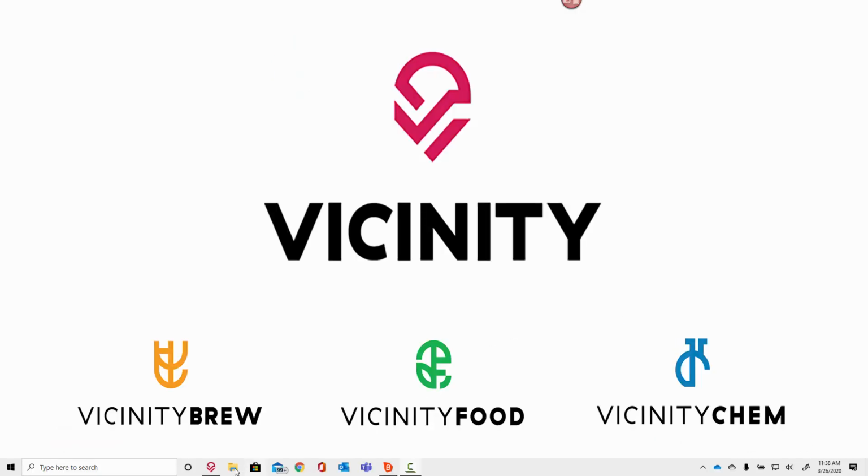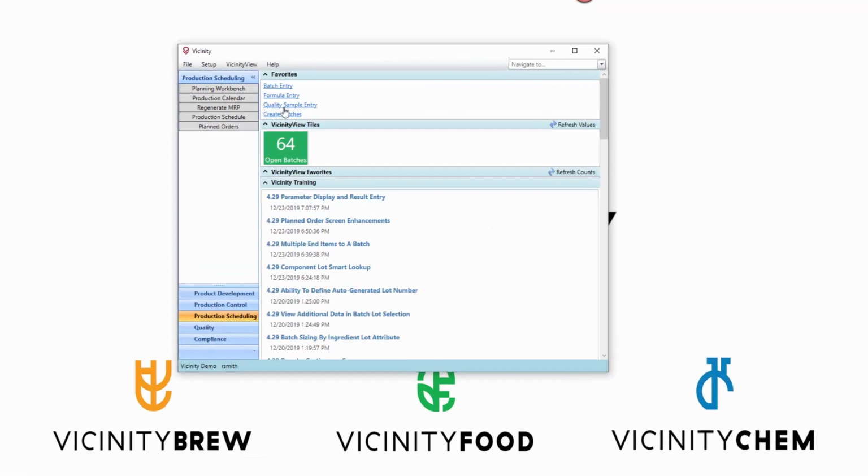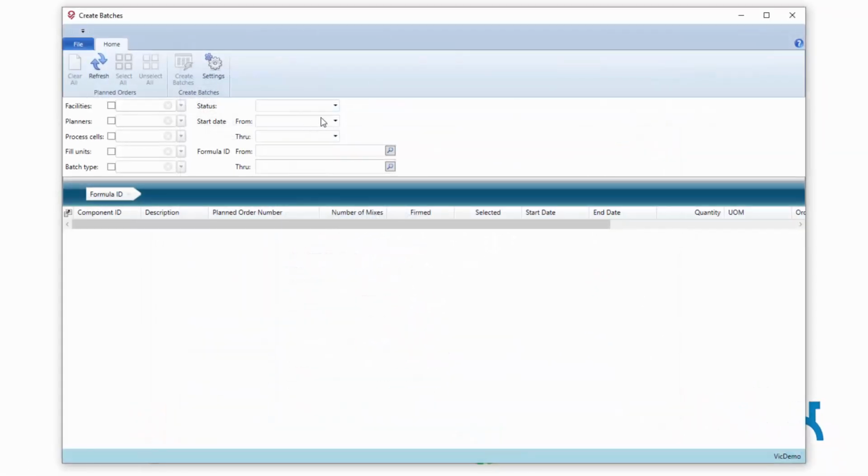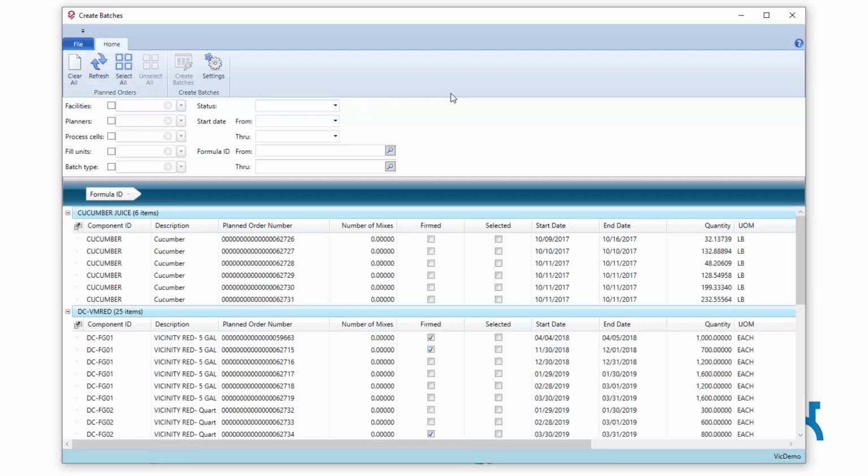Hello. I wanted to go over some functionality added in 4.30 around create batches. This release is our March 31st, 2020 release. Specifically, I want to talk about how we come up with the size of the batch, when we scale up a batch, how much raw material we need to use for a given batch. We added some functionality that help you define that a little bit better.